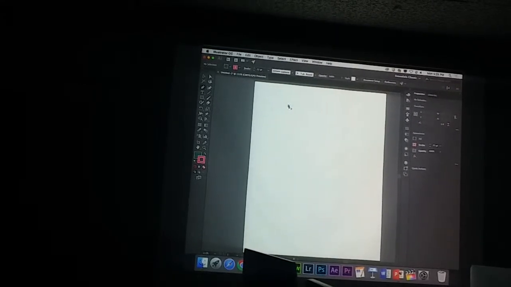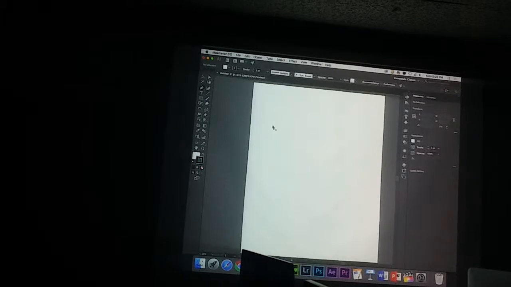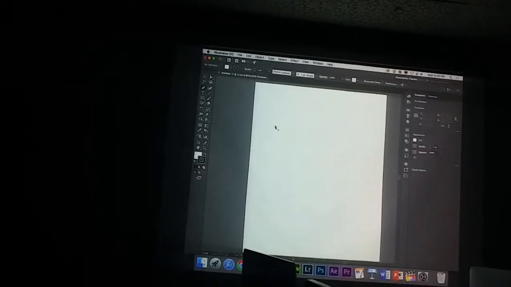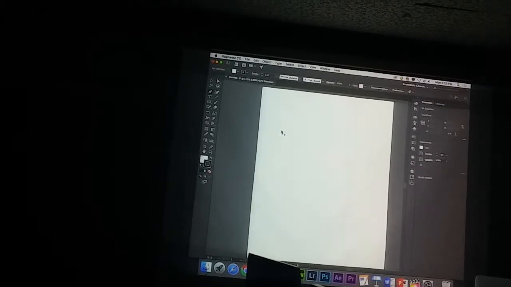Since we're just introducing you, I'm going to quickly reset this to my default, black and white. I'm going to just click to a point, and you'll hear multiple clicks. What that is each point, or each click, is setting a point in my illustration.